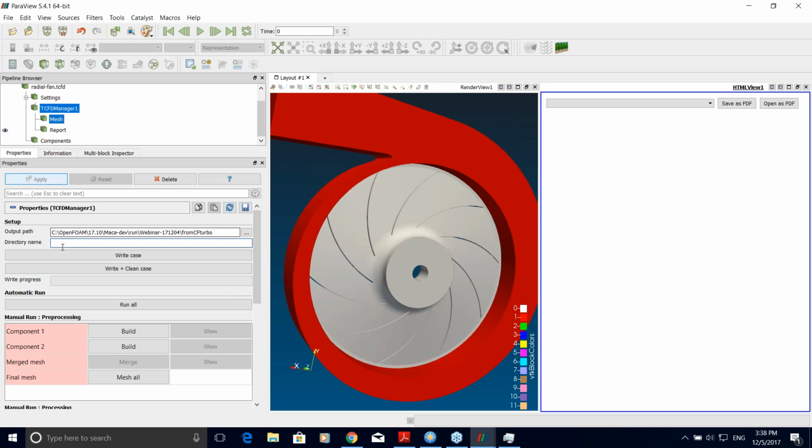So first of all, I should set the directory name. For example, my webinar simulation. So it's up to the user. I click on apply to commit this name. Afterwards, I write the case. It means it writes into this directory all necessary configuration files, boundary conditions, and geometry definition for a successful run. So now this is saving, perfect.